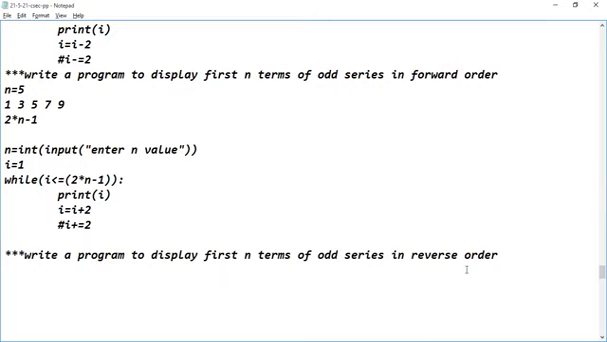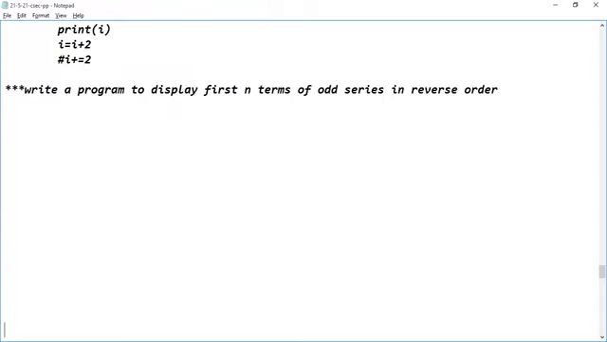First step, we have to read n value: n equal to int of input, guiding the user, enter n value. Then what's the first term? I equal to 2 into n minus 1. This is the first term.